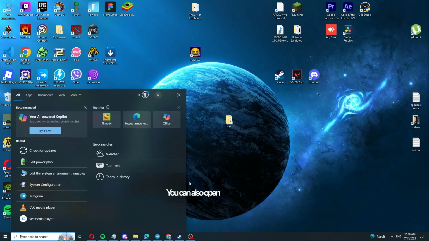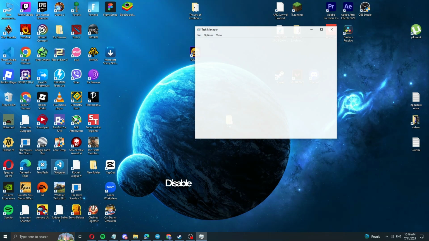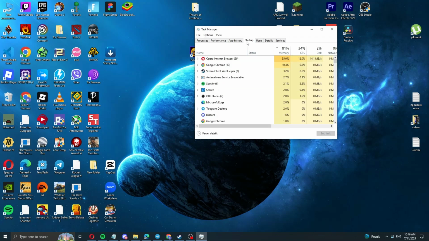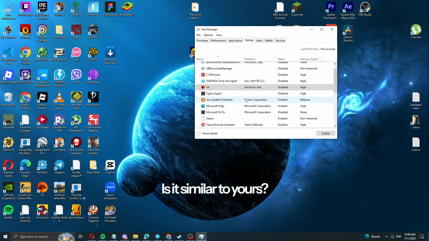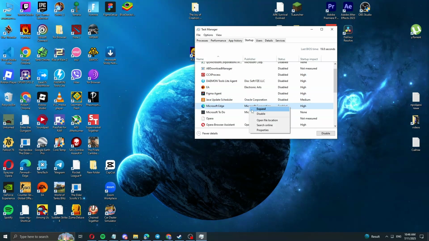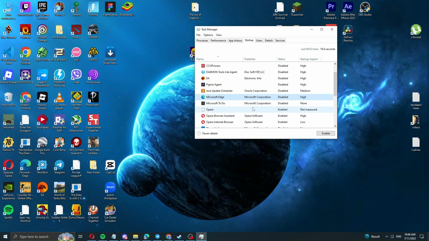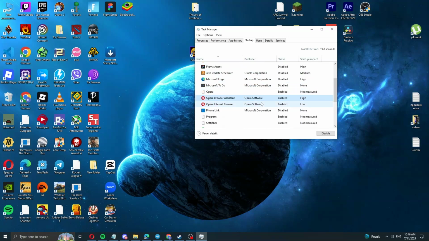You can also open Task Manager. Disable unnecessary startup processes. Like this. See what I mean? Is it similar to yours? Turn off what you don't need. There. This should fix your problem.